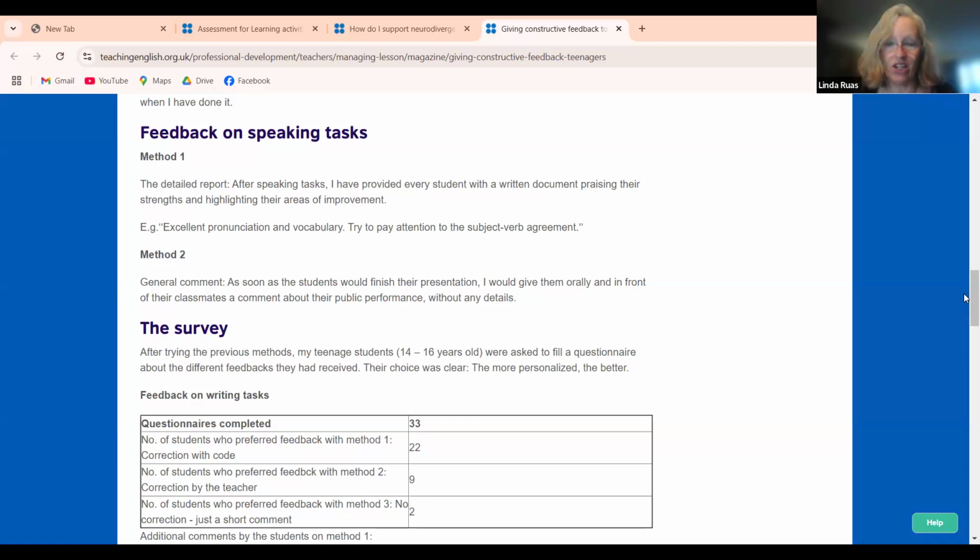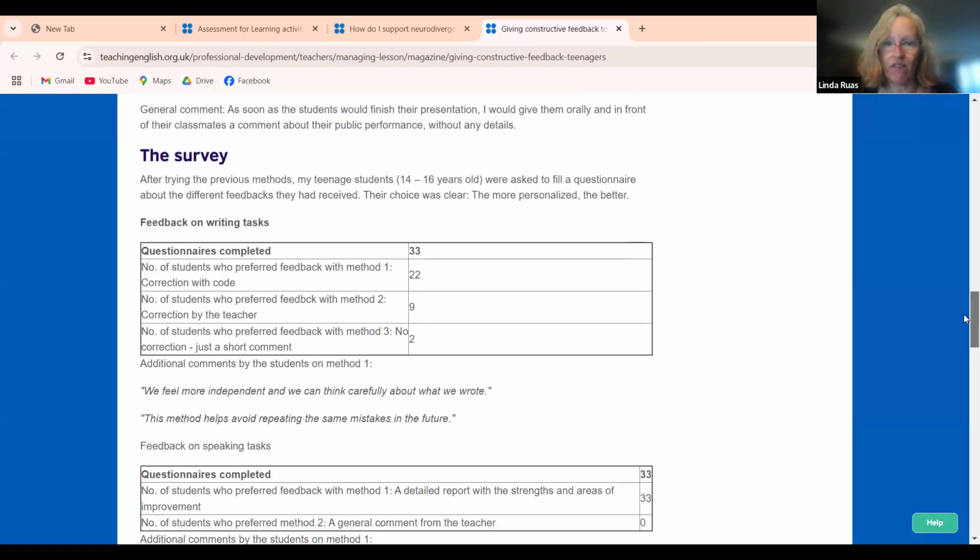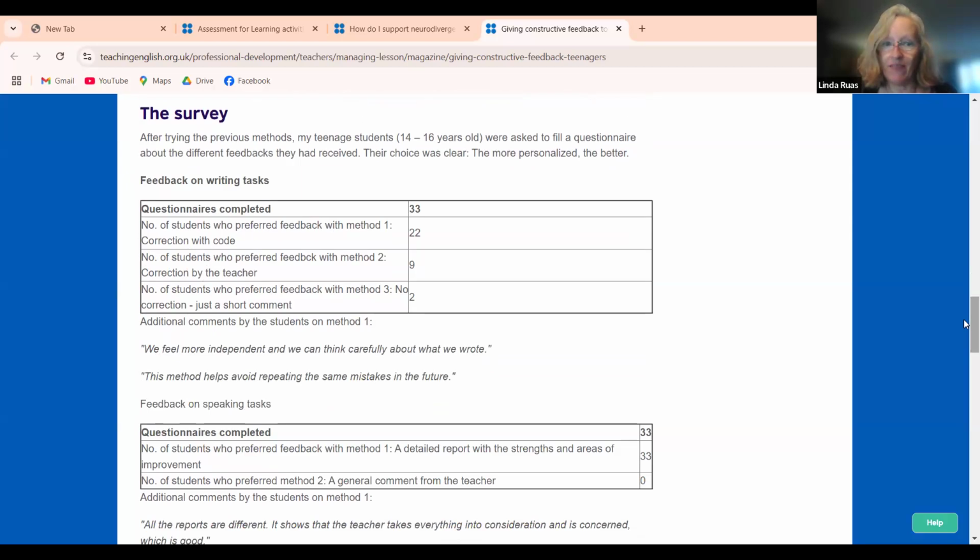She got all the teenagers then, if you look at this bit of the survey, to fill in a questionnaire to see what they liked best. And as it says here, the choice was clear. The more personalised, the better. And look at that top one.